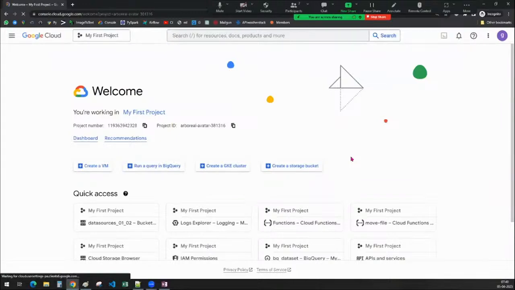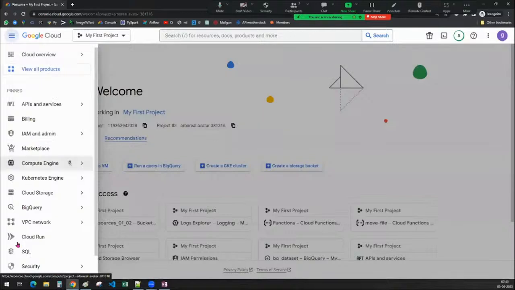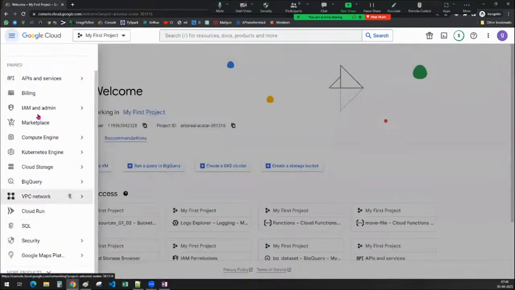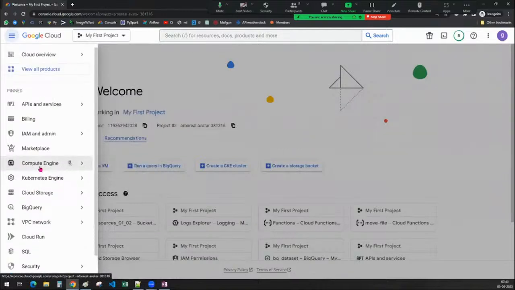Let me first give you an introduction to the Google Cloud platform interface. When you log into your Google Cloud, this is how the interface looks. At the top left, you will be able to see all the services. This is your navigation menu, where you can see the list of services or products available in Google Cloud.